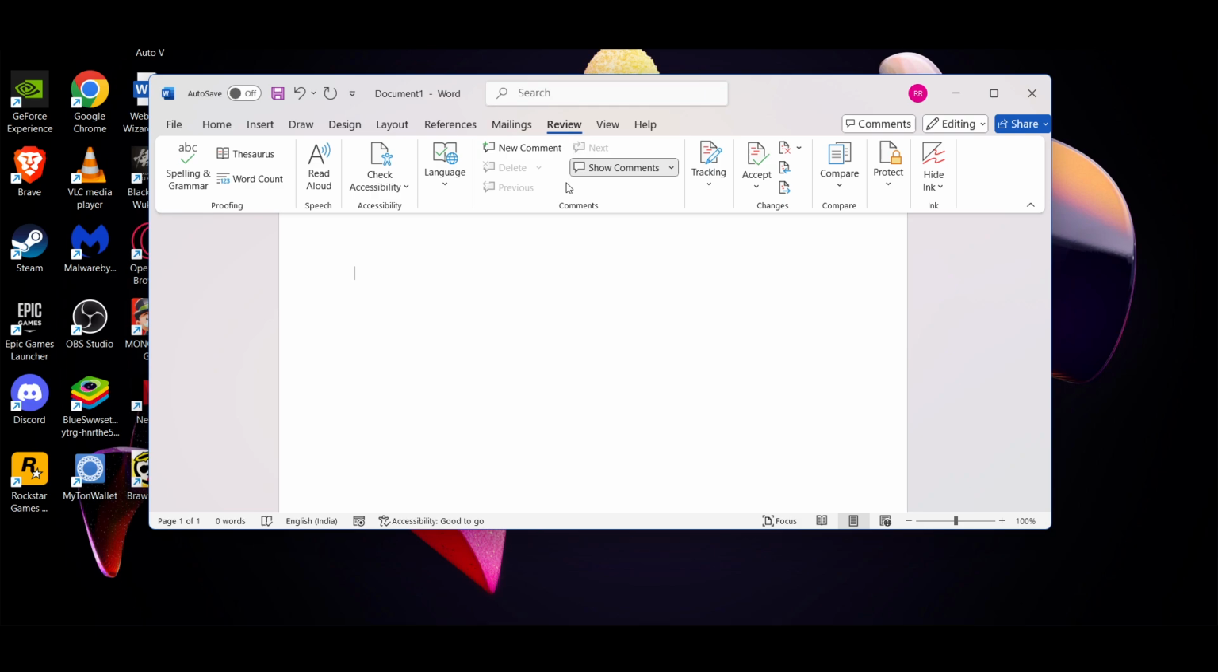So here there is an option of Protect. So just go and click on here, and here you will get this option of Sign and choose Add a Digital Signature. If you don't have one, you can create it by following the prompt that appears. Click Sign.